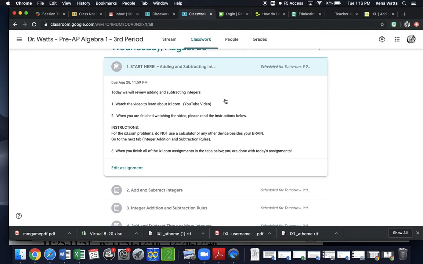So I'm just going to read these instructions to you. We will be adding and subtracting integers today. So what we're going to do is watch this YouTube video first. Good job, you've already done that. Then we're supposed to read the instructions below. Here are the instructions. For IXL problems, we are not supposed to use a calculator. Please don't use a calculator.